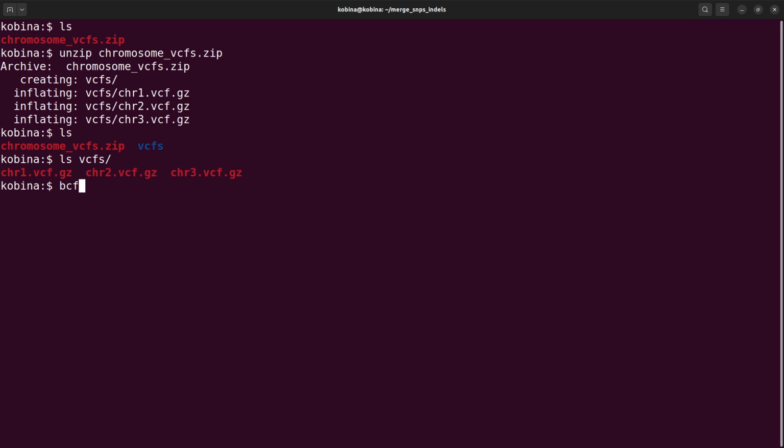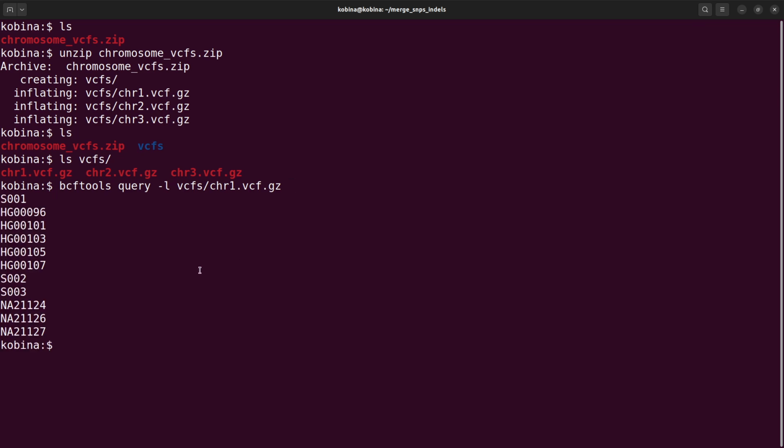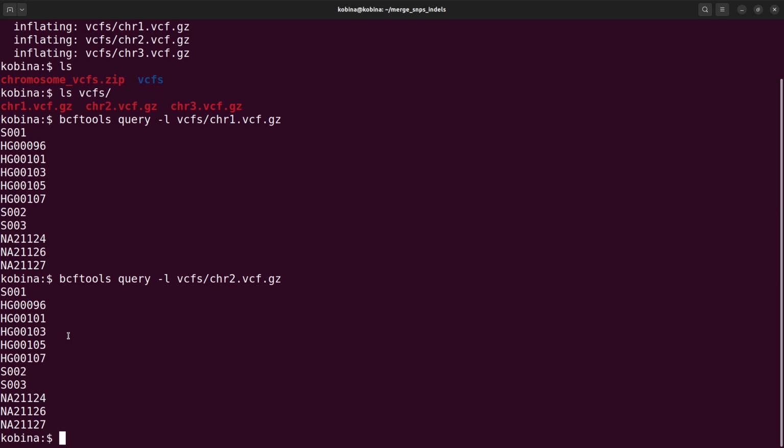I'll just say bcftools query -l VCF/chr1.vcf.gz. So these are the samples that I have. Ideally we should have the same set of samples in chromosome 2. So I'll recall this command and change chromosome 1 to 2. You can just check from here. I think these are about 1, 2, 3, 4, 5, 6, 7, 8, 9, 10, 11, about 12 samples. We should have the same set of samples basically.